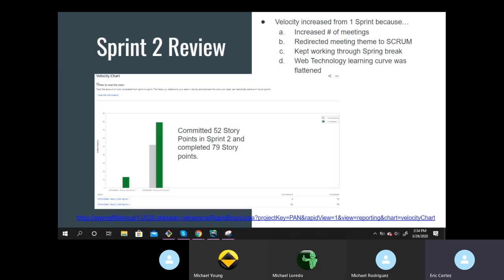So, as I said before, velocity increased from Sprint 1 because, A, we increased the number of meetings, and we redirected the meeting to a Scrum-like atmosphere. And also, we kept the pedal to the metal. We kept working through spring break. And the web technology learning curve, we believe we flattened, because a lot more people were getting more information and doing a lot more research.